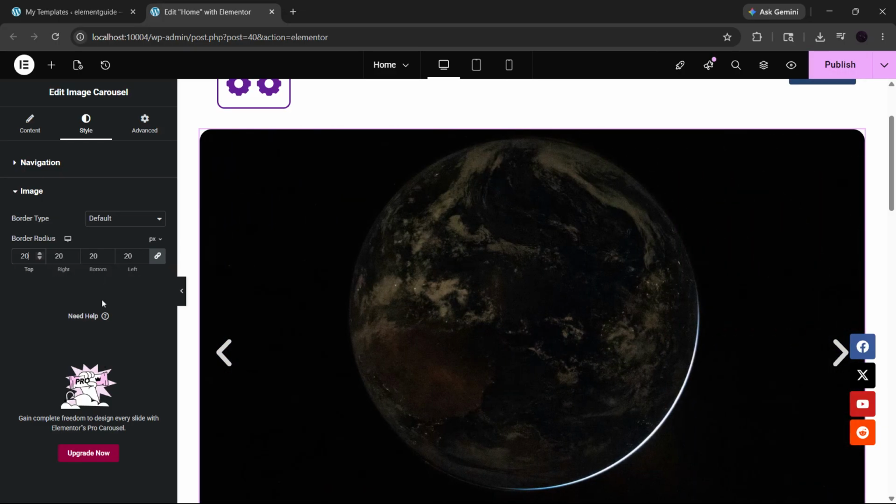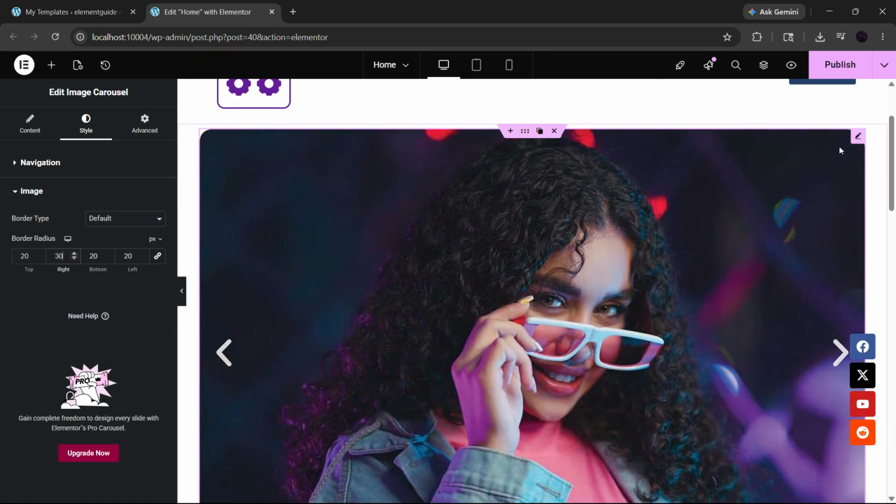If you want more control, click the chain icon to unlink the values. This lets you round each corner individually. That's useful if you only want the top corners rounded, or if you want a custom shape for your slides. For example, you could round the top left and top right corners while leaving the bottom corners straight. That gives you much more design flexibility.